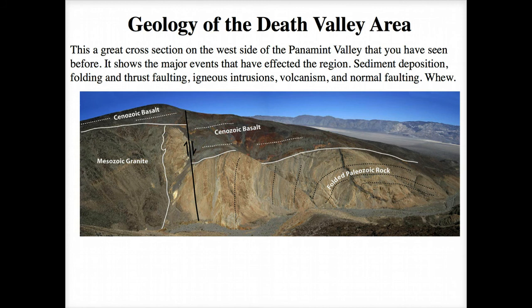I showed you this cross section in an earlier class, but this is over to the west side of Panamint Valley, and we'll actually see something about like this when we drive in from the west. But this one outcrop, this one panorama pretty much shows the relationship of everything we have learned. So this view is sort of north, right? Over here is the Panamint Valley, and there's the Panamint Range over here.